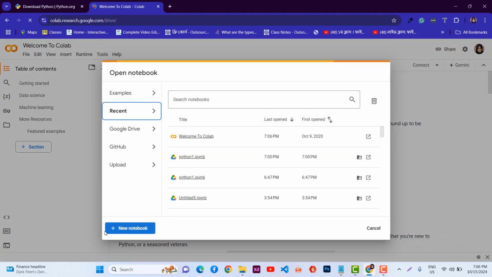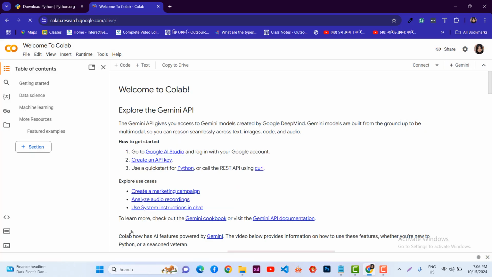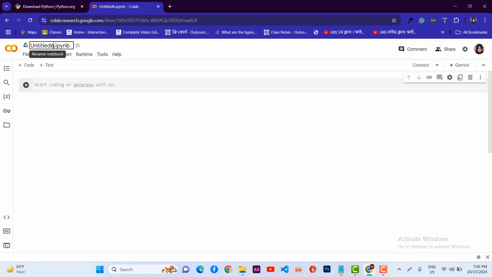Here you can see the plus icon for a new notebook. I just click on it. Give it a file name and just write a code like hello world.